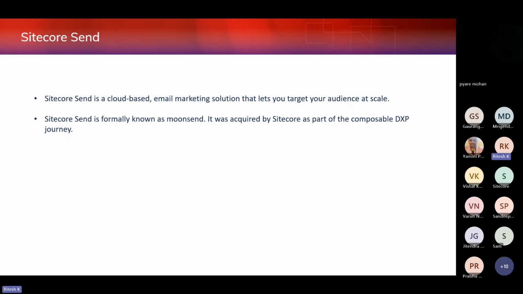Now we touched base around Sitecore XM Cloud, not talking about Sitecore Send. So Sitecore Send is a cloud-based email marketing solution that lets you target your audience at scale. It means, as I mentioned at the start, like any marketing day in and day out, all of us see a lot of emails coming in, right? Which allows us to see the offers or any kind of promotions running.